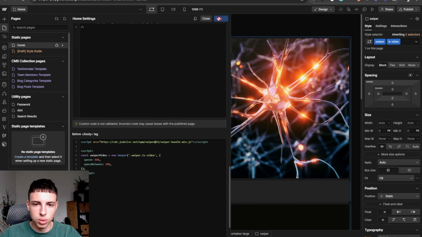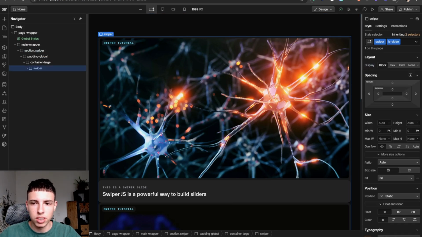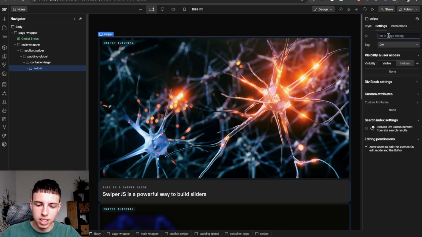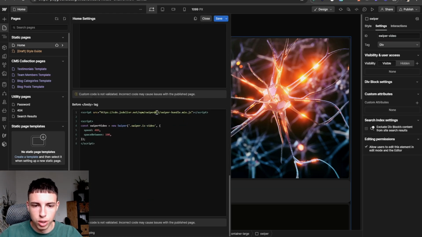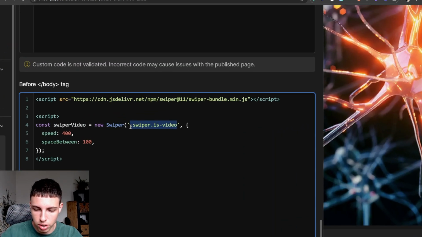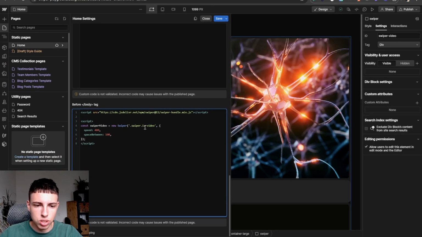You could also do another thing, which is to use IDs. So for example, on the swiper element here, you could go ahead and add an ID, like swiper-video. And now, instead of using the dot, you could actually use another character here, which is this one. And now it would search for an element that has the specific ID of swiper-video, but I will use the class here.